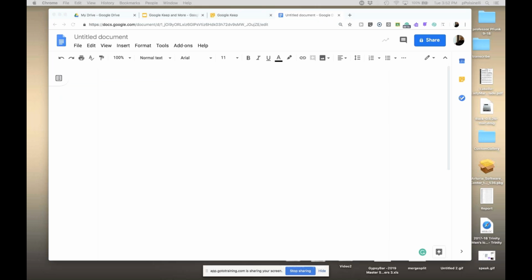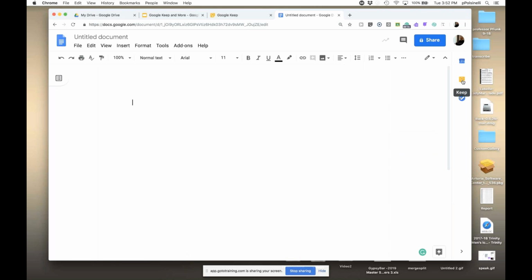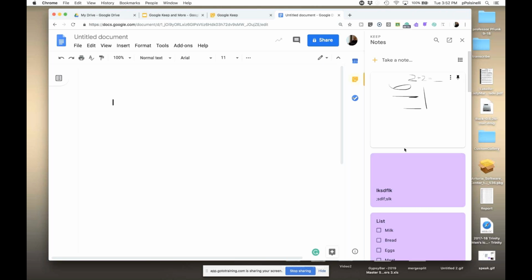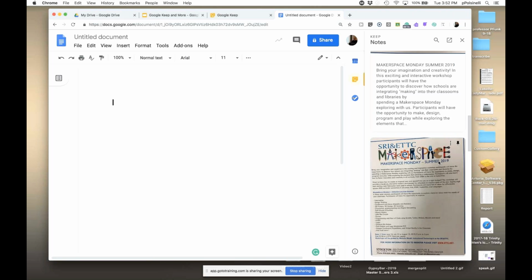So what I want to do now is point out this little panel on the right side of my browser. You'll see that I have the ability to integrate calendar. I have my little Google Keep icon, and this is where it starts to get good, because all that stuff that I've compiled in Google Keep is now available to me right from this panel. So if I'm working on a document, let's give it a second for these things to load.